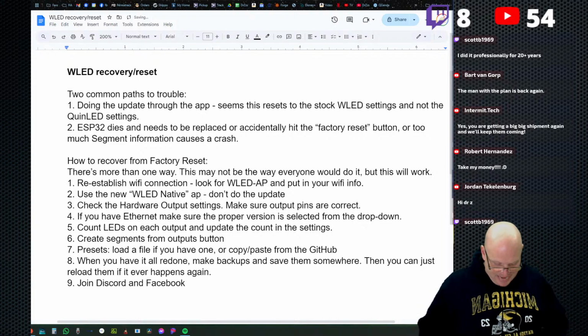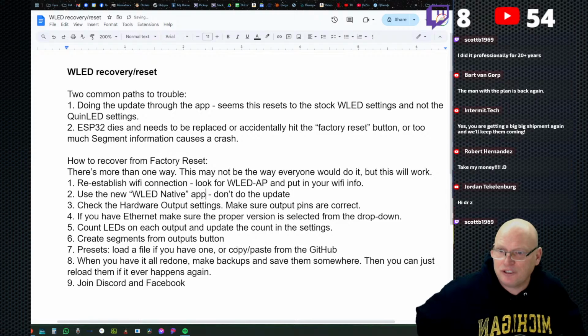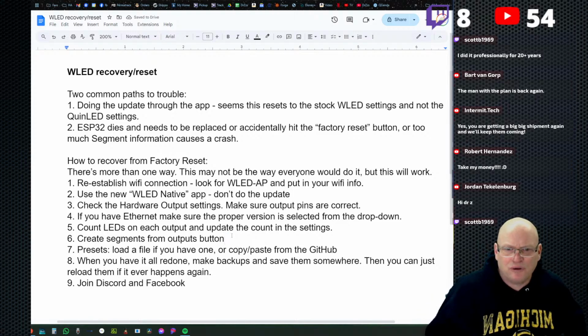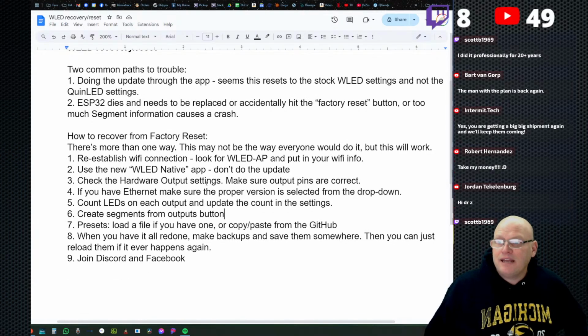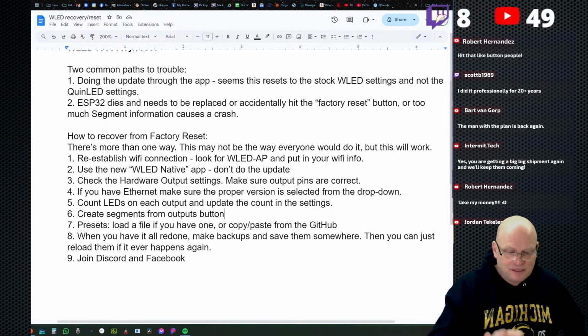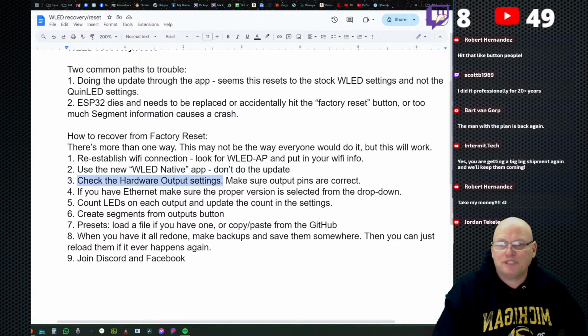And WLED Native is not the standard WLED app that we used for years. It's a new one that somebody put together a year or so ago, and it does a really good job of finding them and just automatically putting the devices on your list. So that's really nice. Okay, now, once we've got it connected to the network, the next thing we got to do is check the hardware output settings.